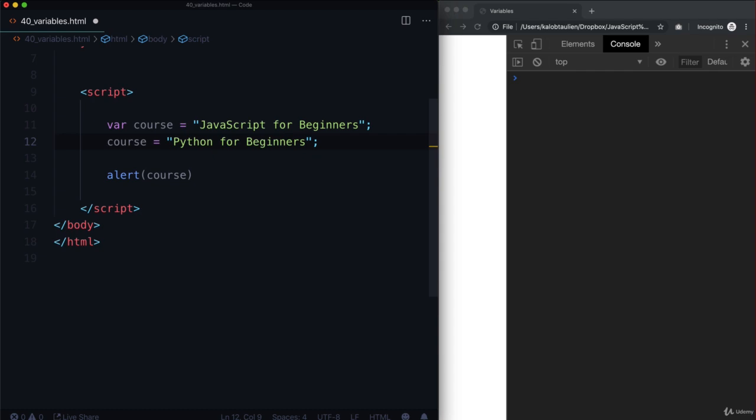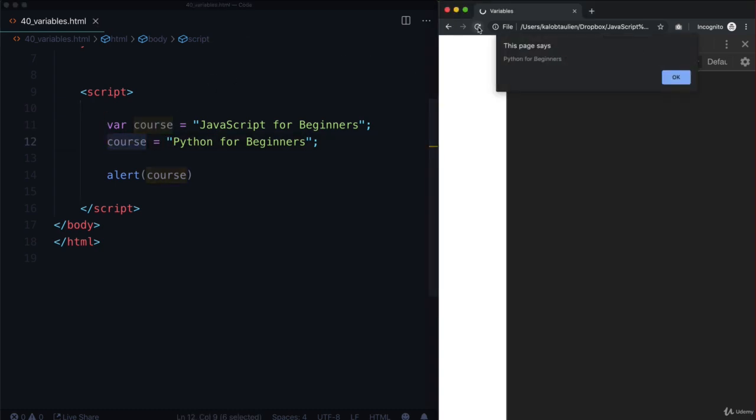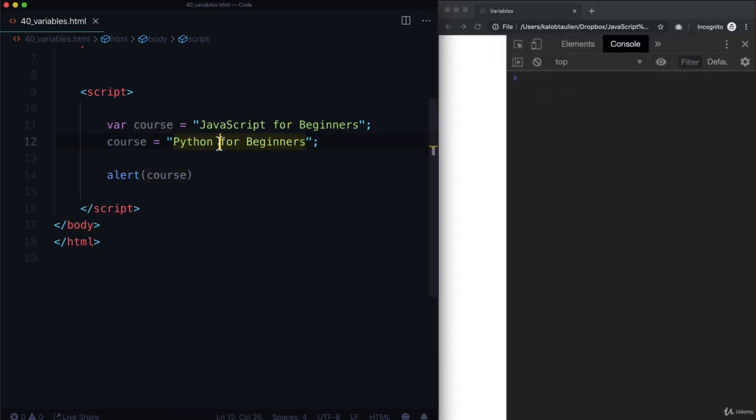Now because this variable has already been declared as a var, this gets into hoisting, a thing we'll talk about later down the road. We don't need to declare var again, it's already there. So we really only need to declare var once on a particular variable, and after that we don't really need to do that anymore. So let's go ahead and save this and hit refresh, and it says Python for beginners. Console didn't complain, things are looking good.